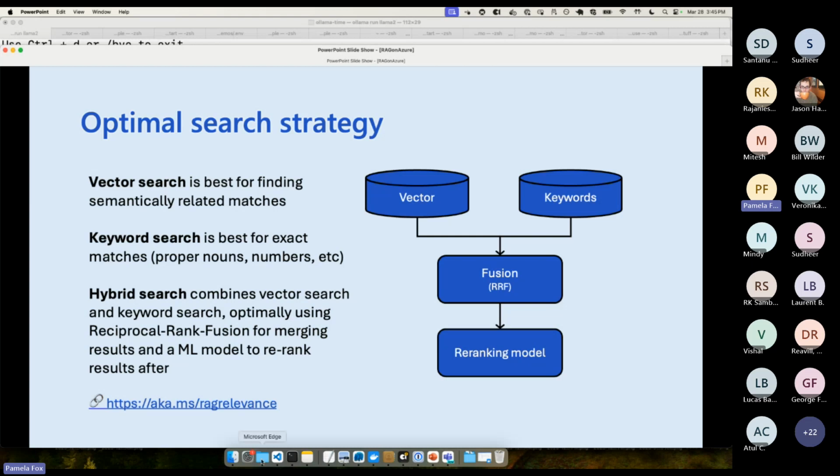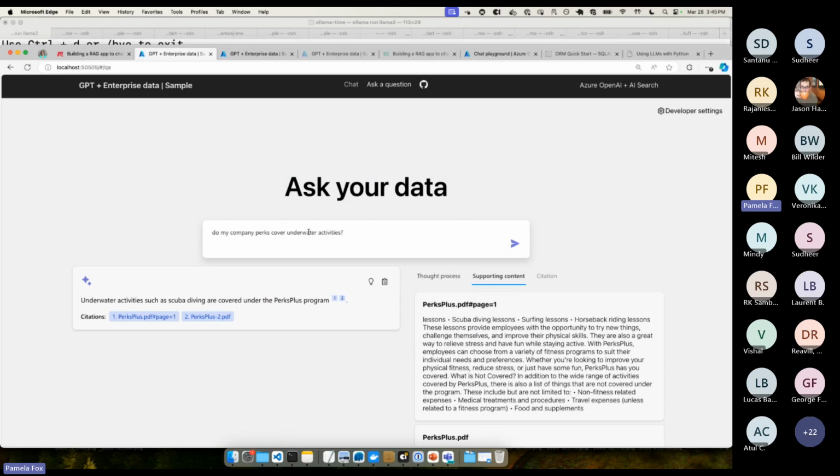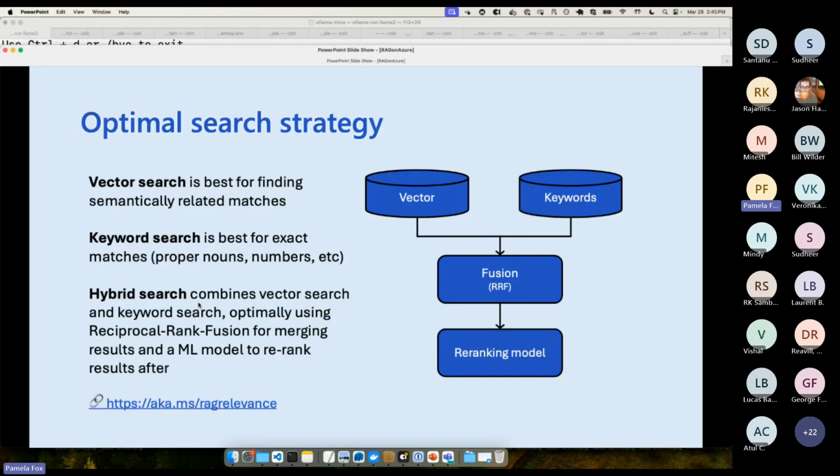In this example, I asked about underwater activities, but the word underwater is nowhere in the text at all. Instead, the word scuba diving is in the text, but underwater and scuba diving are both similar in the vector space. That's why everyone's talking about vector search, because we can get results for things that are semantically similar, even if they're spelled completely differently. So we definitely want to do a vector search so that we can find those semantically similar things.